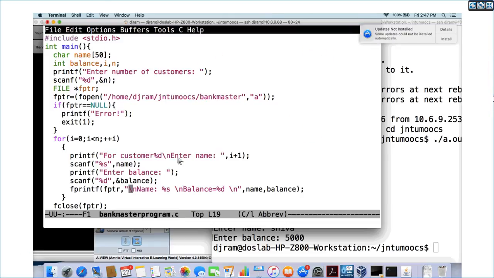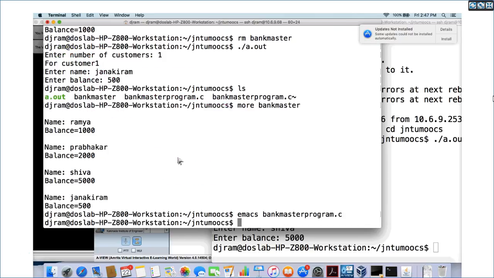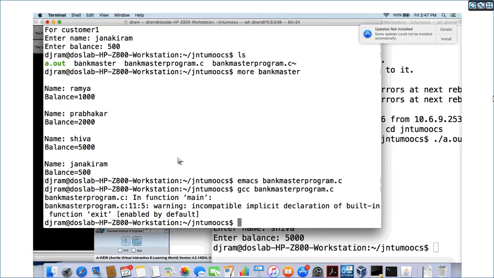Now, everything here you will see comes in one line as far as this program is concerned. So the program is created. Right, so let us try to run this program.